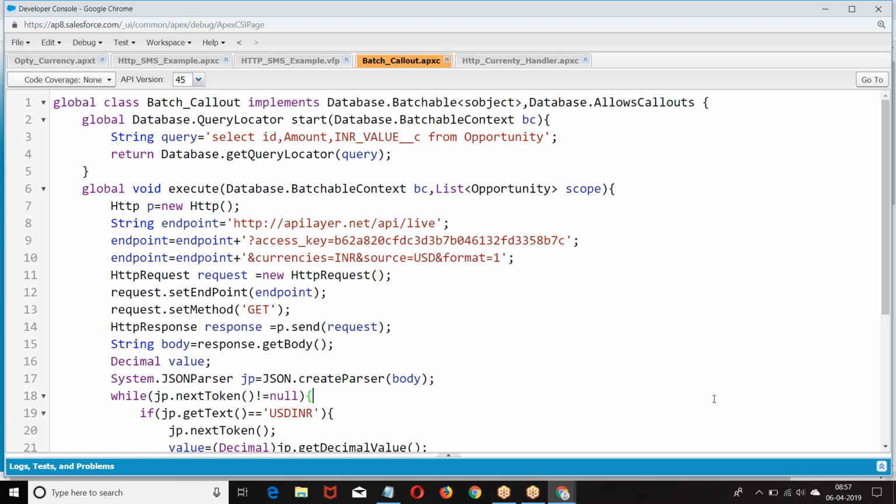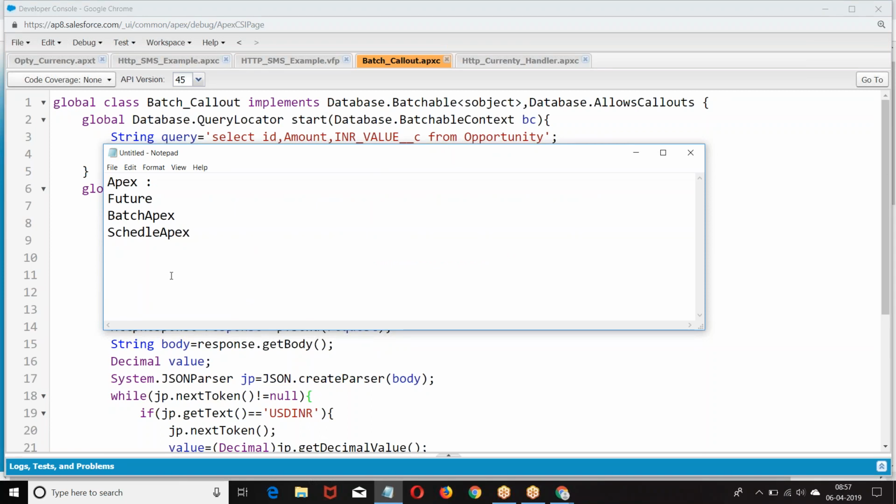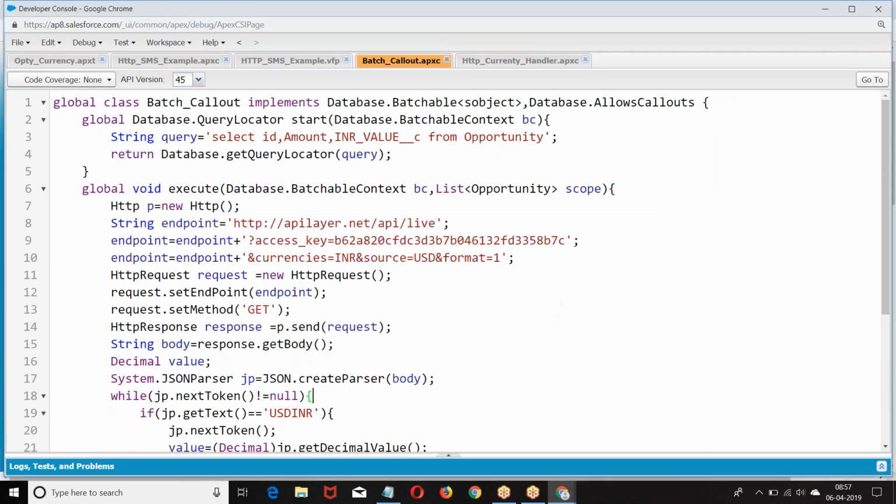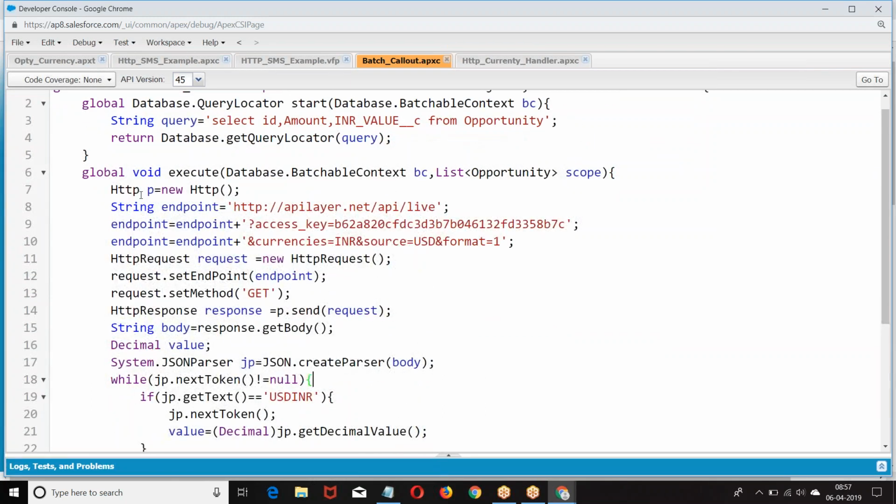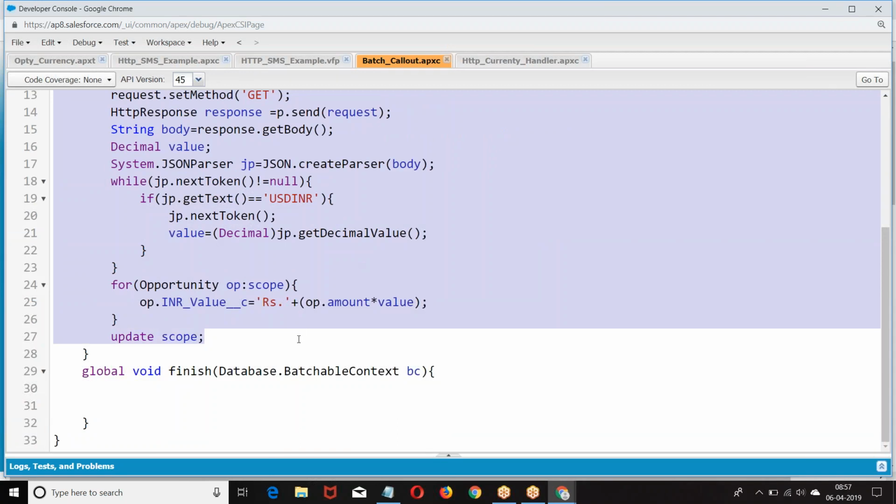Now, let us go to the next one. We are trying to understand how to make a web service from schedule apex. The last story: how to make a web service from schedule apex. Now the point is, can I make a web service straight away from schedule apex or not? What I do, same code I will take. I'm not making any changes here. The same web service code.